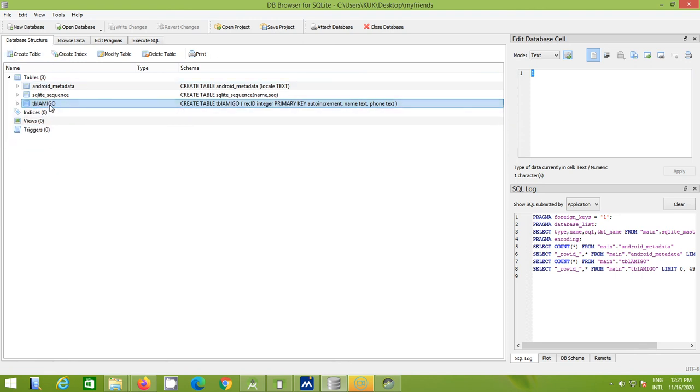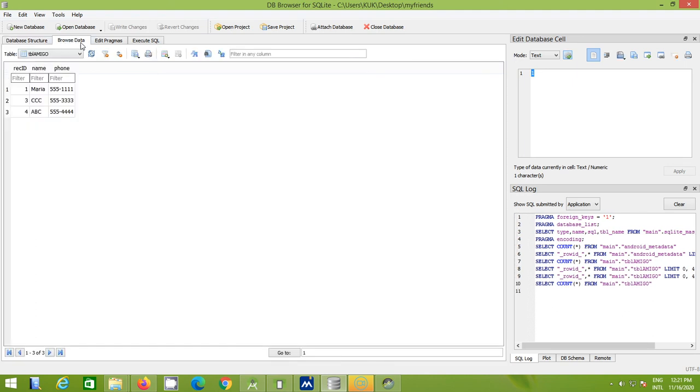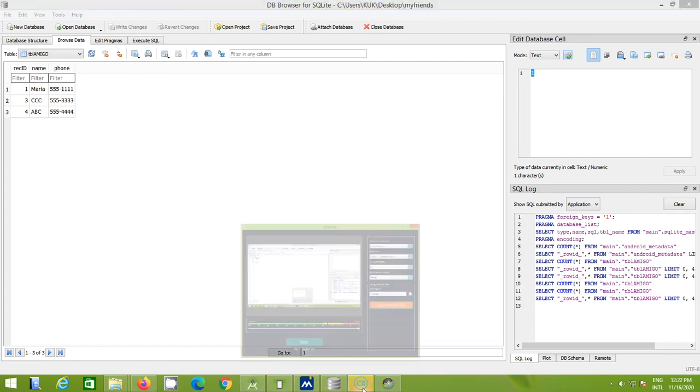When I click on Browse Data and select that table, the inserted values are visible here. That is the practical part of how we view our database in our system. That database is simply in your emulator or in your phone. That is the example. I think that is clear to you. Thanks.